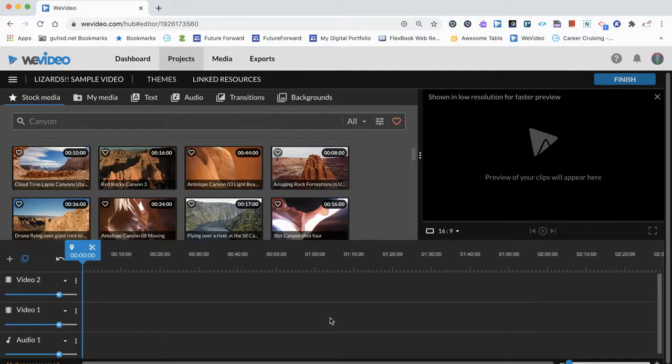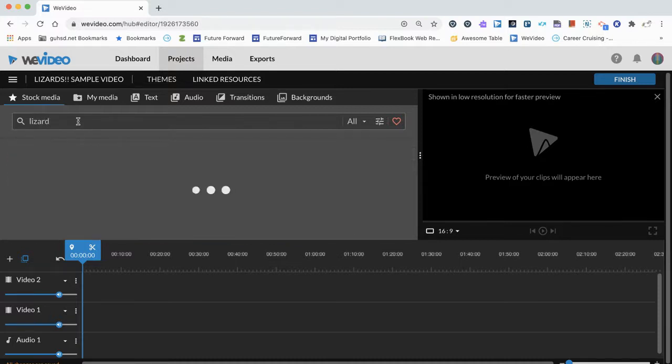Now we're going to go through the process of adding and editing media using WeVideo. So once you have an idea about what your video is going to be about, we're going to go ahead and start with stock media. This is the media that's going to search the WeVideo archives. So my video title is lizards, so I'm going to make mine about lizards. I'm just going to go ahead and search keyword for lizard here.